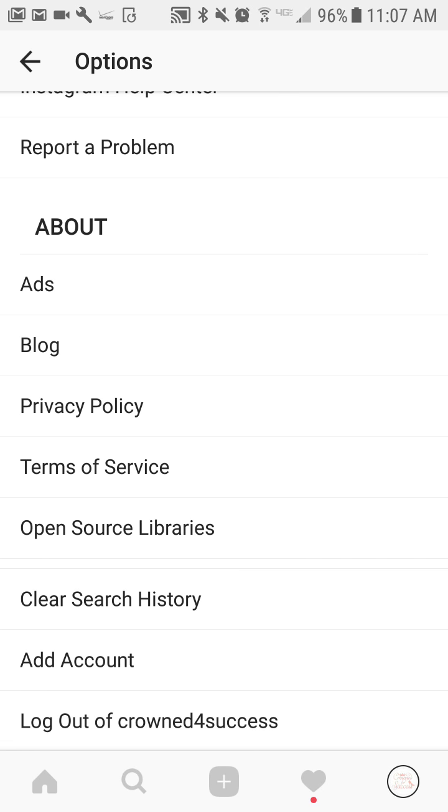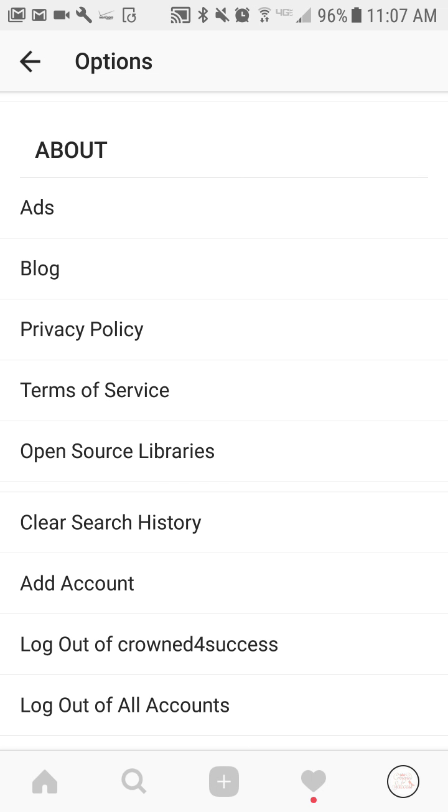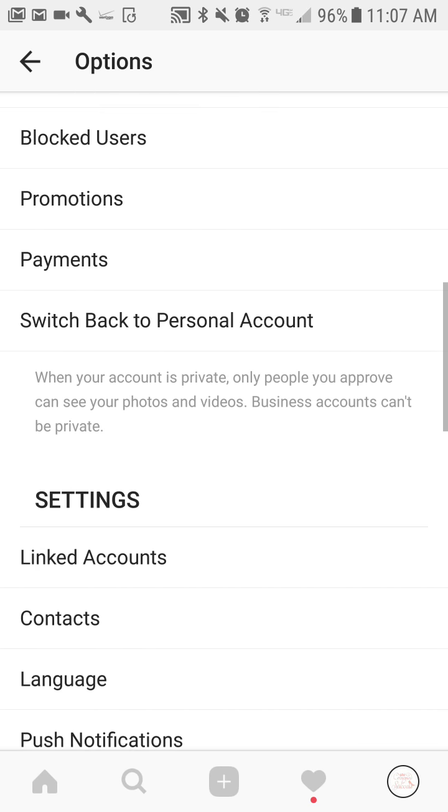Instagram Help Center if you have a problem. This tells you more about ads, blogs, terms of service. It gives you more information, how to add an account, how to log out if I wanted to log out of all my accounts.